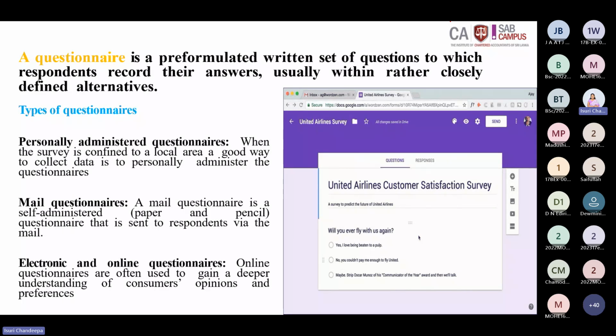Types of questionnaires. We identified three types of questionnaire. The first one, personally administered questionnaires. The second one, mail questionnaires. The third one, electronic and online questionnaires.